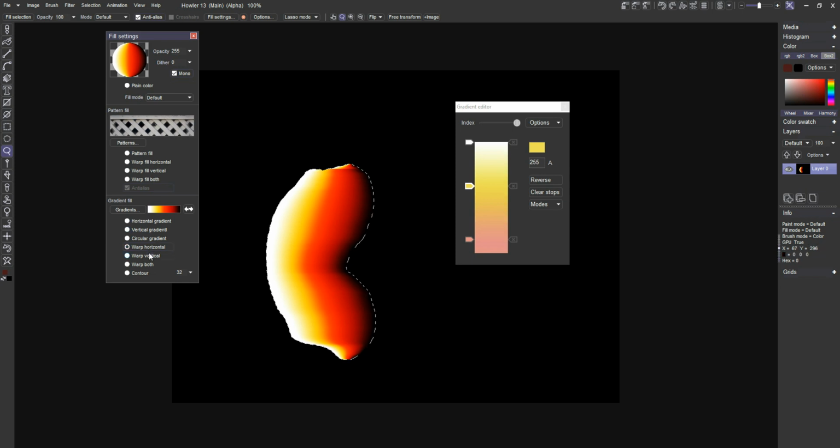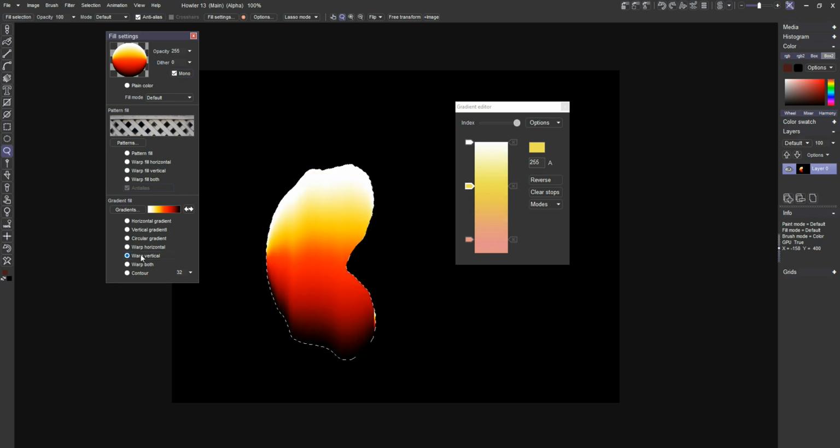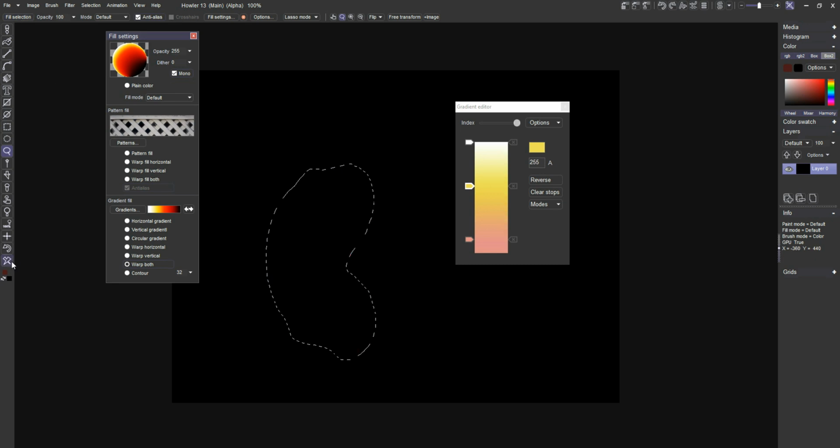And we can do the same thing with warp vertical and so on, or warp both. And there you have it. Okay, so those are a few options for working with gradients in Howler. And we could go on with this.